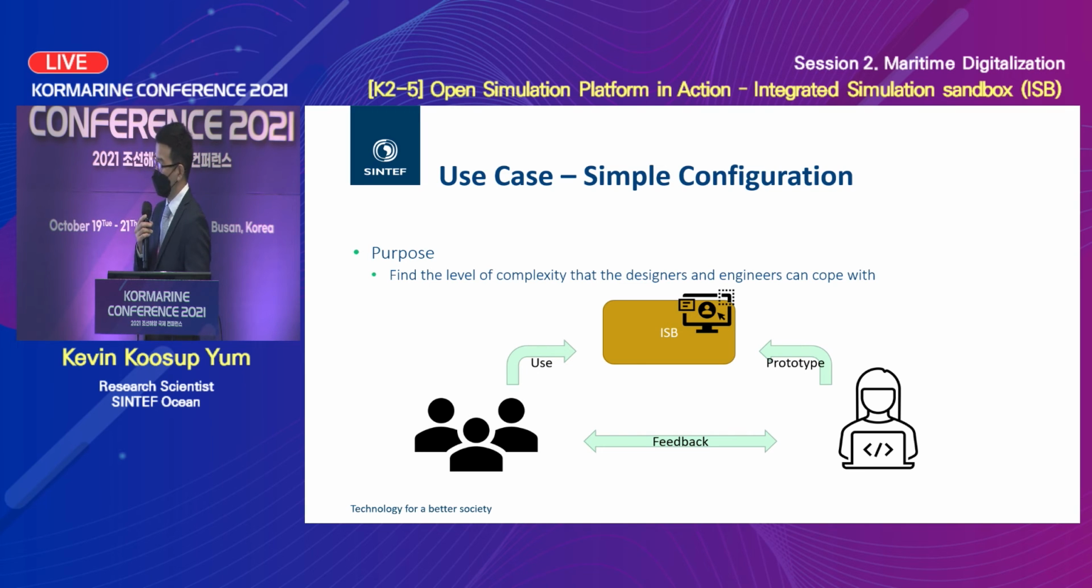And the software is developed through actual use cases to include the users in the development loop and receive their feedback to make the tool usable and useful for users. And the purpose here is to find the right level of complexity that the designers and engineers can cope with.